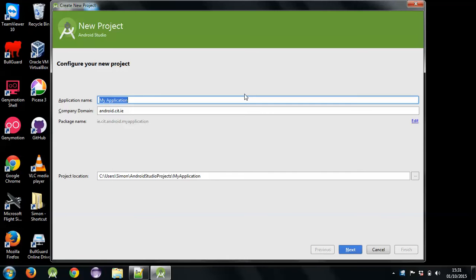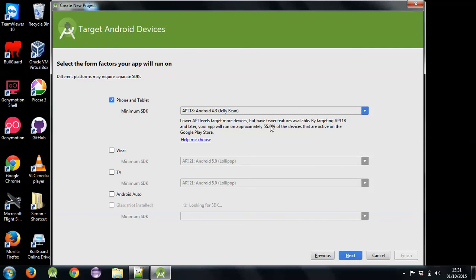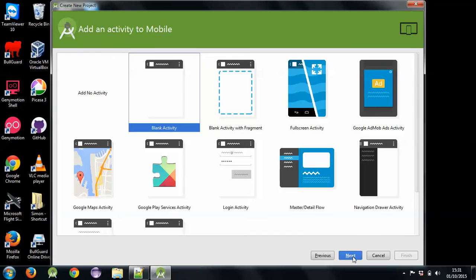The first thing we do is give our project a name, so we call it number generator. Given the company domain android.cit.ie, that gives us this package name, which is fine. Package choice is up to yourself. Minimum SDK, again, is up to yourself, but I'm going to go with Android 4.3. And add no activity, because we're going to write the activity completely from scratch ourselves.